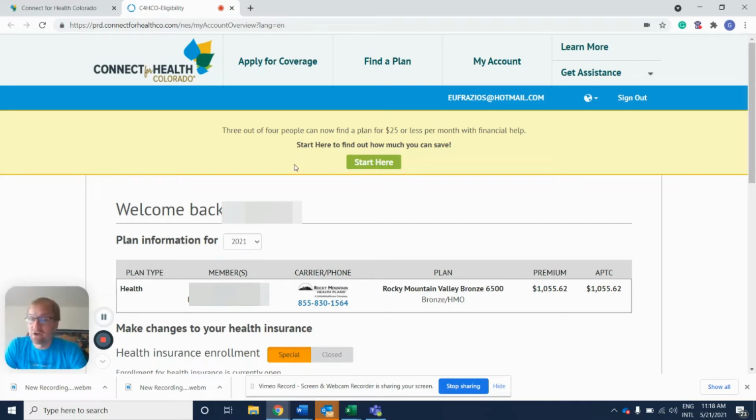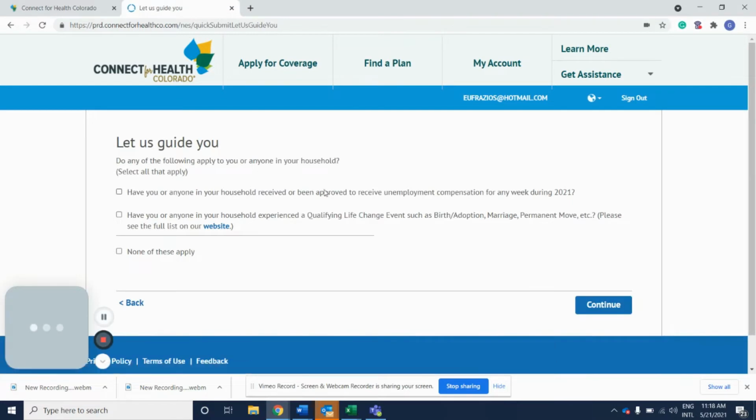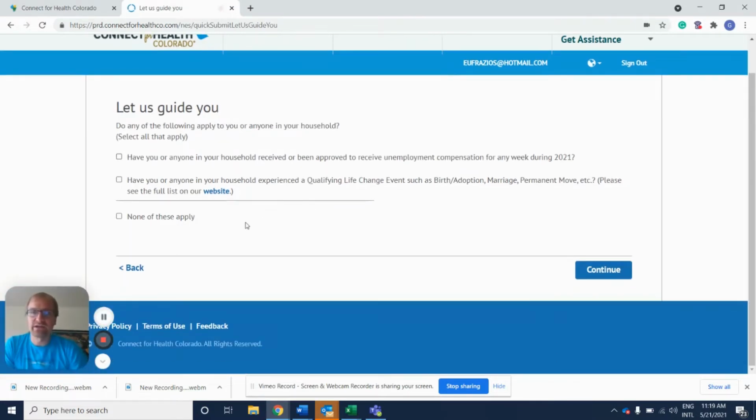So Connect for Health made this very easy for us to update our premiums with the American Rescue Plan. At the very top, they added this yellow banner that says Start Here. You're going to go ahead and click that button. On the very next screen, you're going to be prompted with these 3 questions.